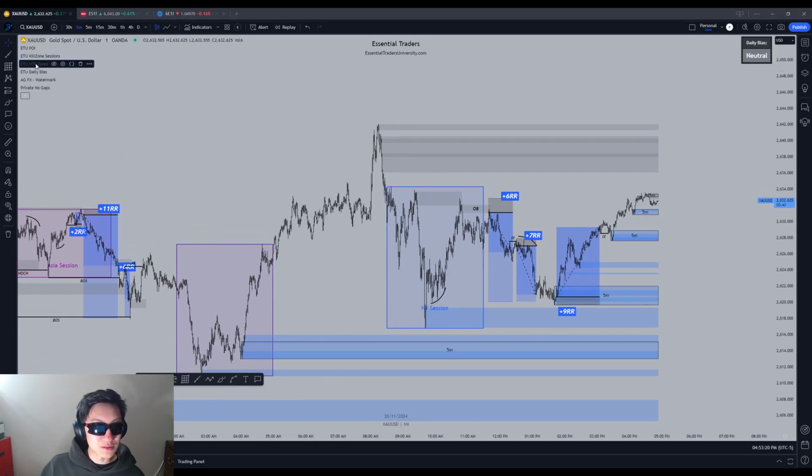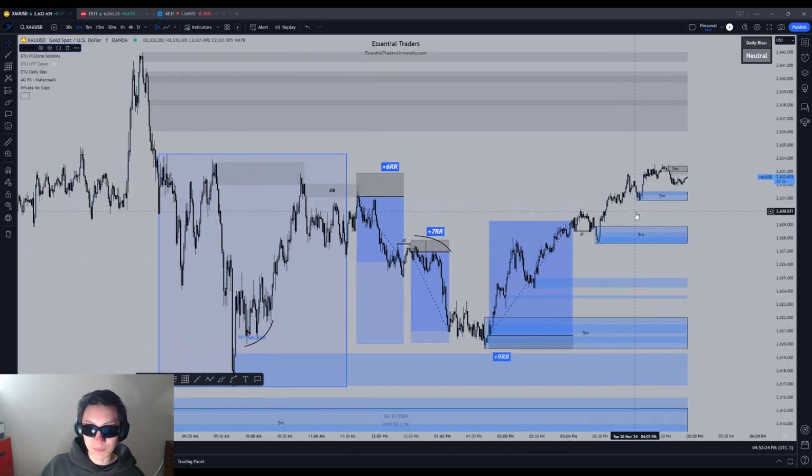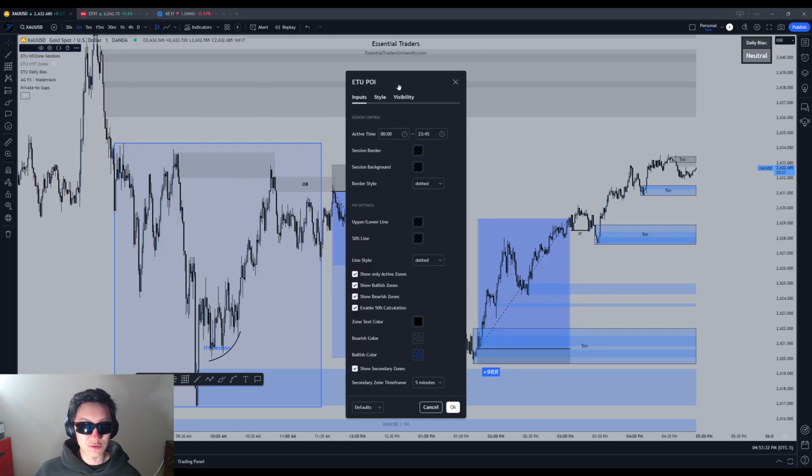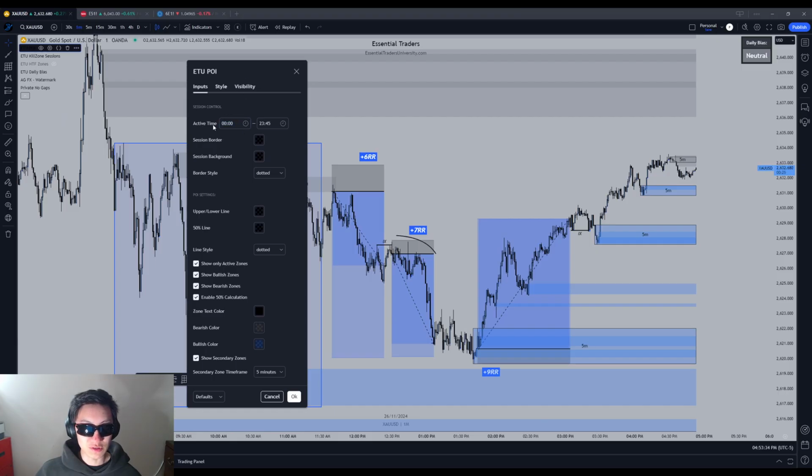Next up is the last but not least POI indicator here. This is the most important one personally. That's why it's a little bit more than other indicators, because it's a lot more advanced and requires a lot more coding to write out. But essentially, of course, this is pretty self-explanatory honestly here.